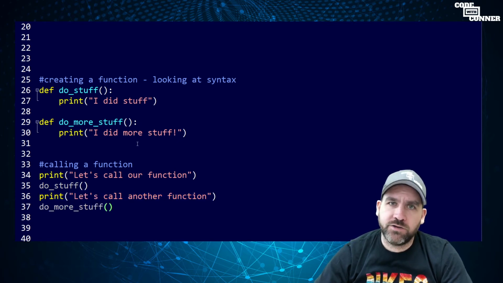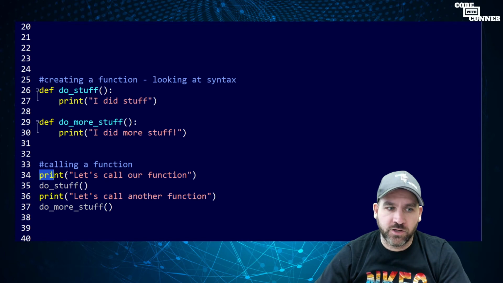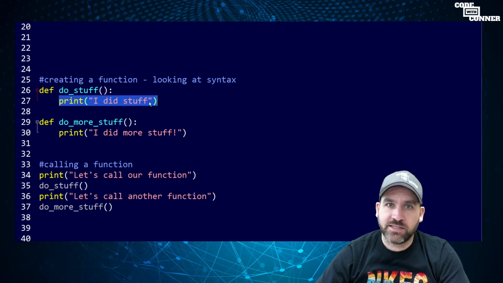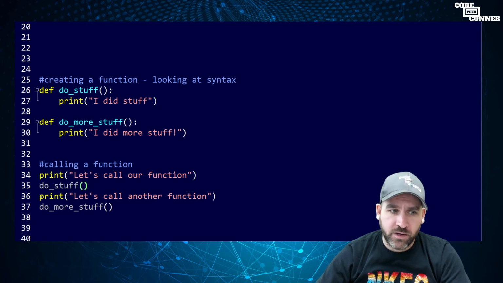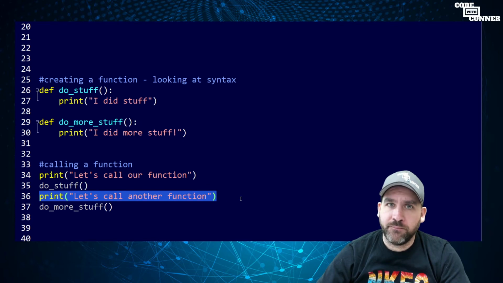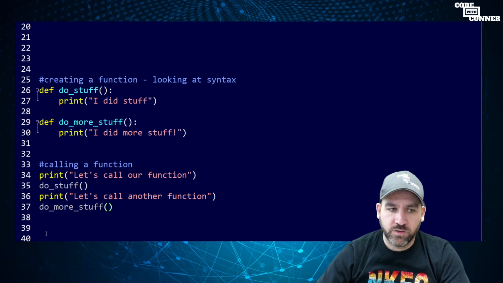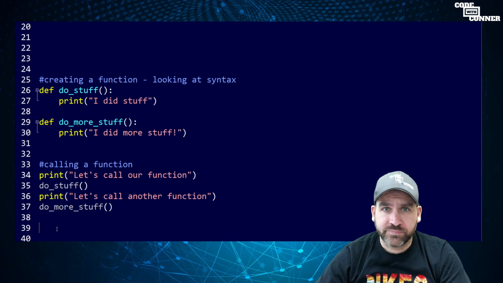So from a code execution standpoint, I want to think about this. The first line that's going to run is this one right here. When it gets to this line, the code is going to jump to here, and it's going to print that statement. When this ends, there's nothing else indented. It knows the function is done, so it jumps back down here and then goes to the next line of code, and we'll print that. And then do more stuff, shoots it back up here where it prints that, and then it ends, comes down here, and notices there's nothing else, ends the file, and that's what runs.